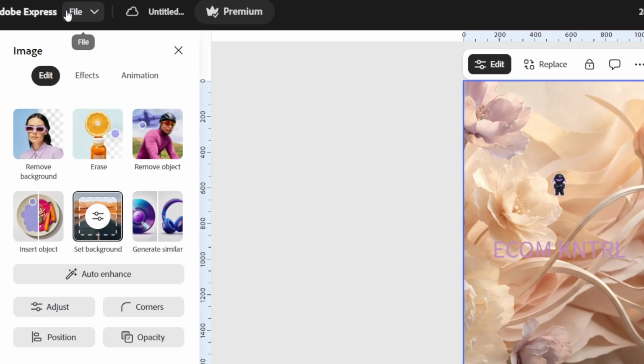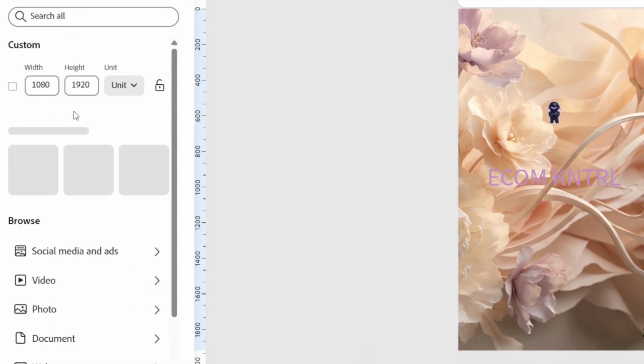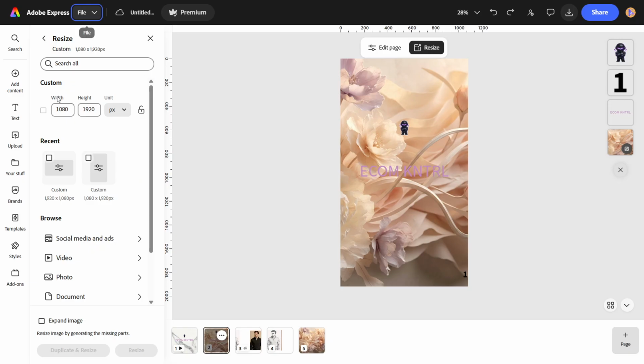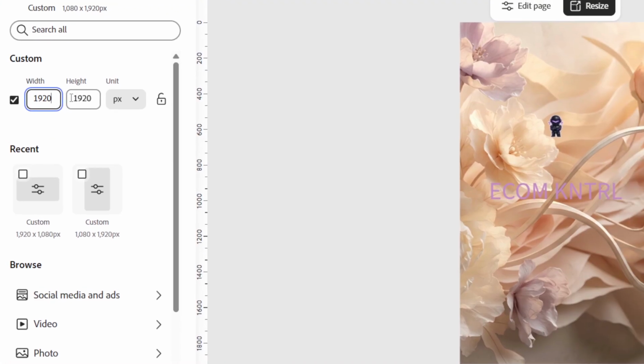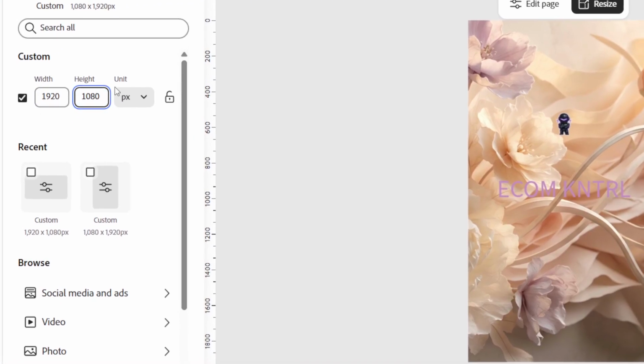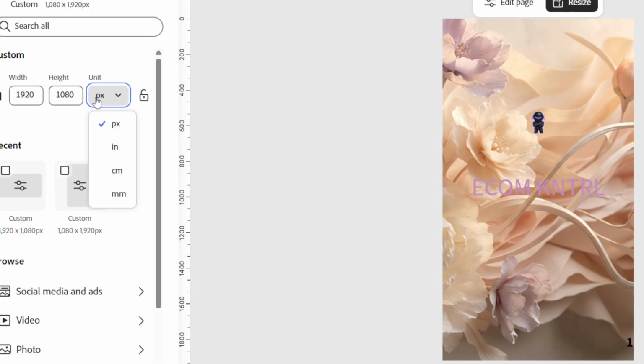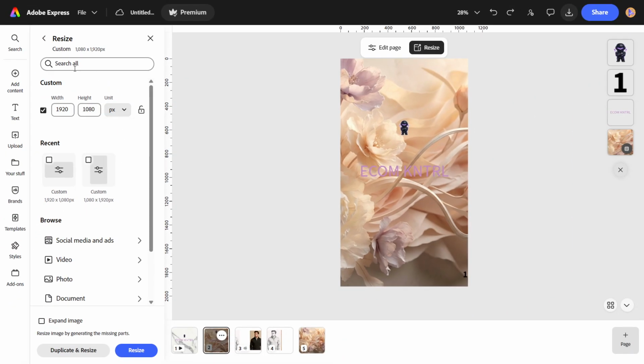Next, go to the top left corner, click File, and then select Resize from the drop-down menu. In the Resize panel, enter the new width and height you want for your image. You can also change the units if needed, depending on whether you're working in pixels, inches, or another format. These dimensions determine how much new canvas space Adobe Express needs to fill.